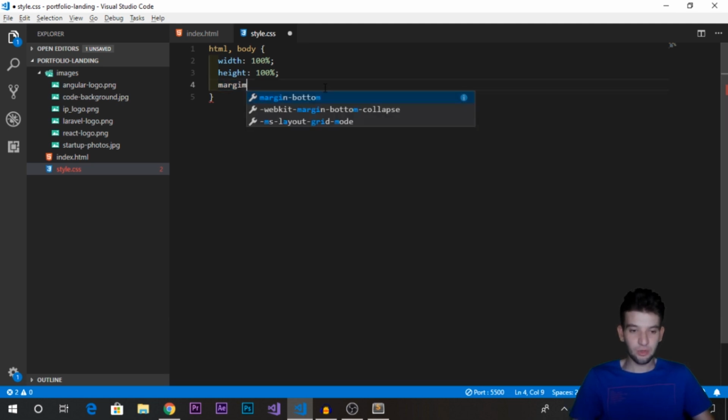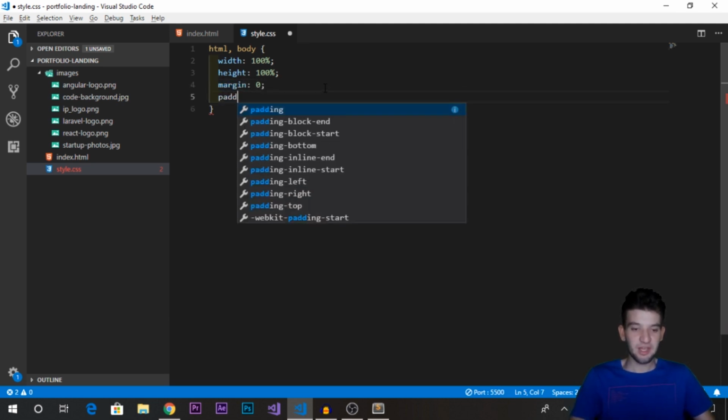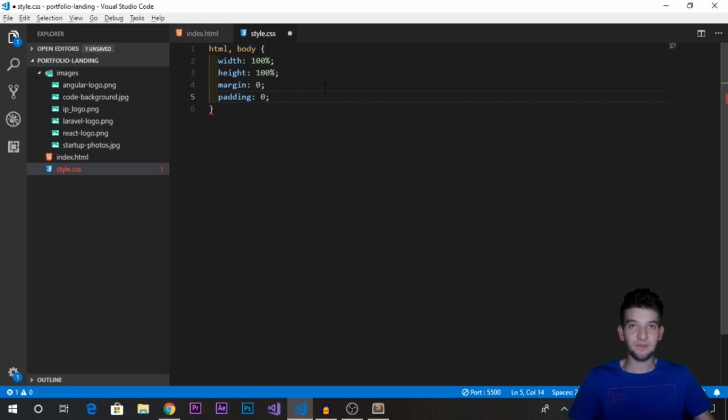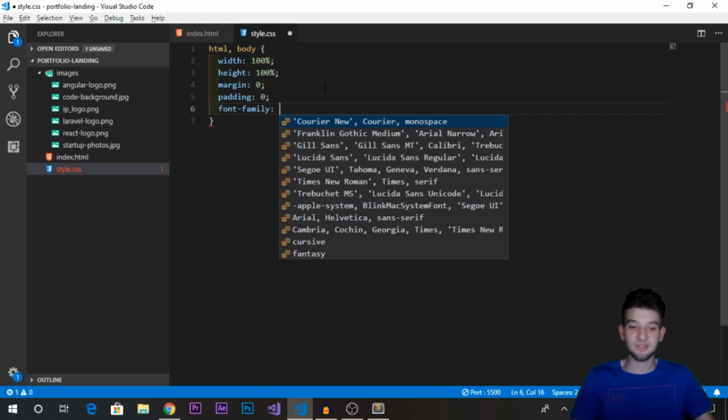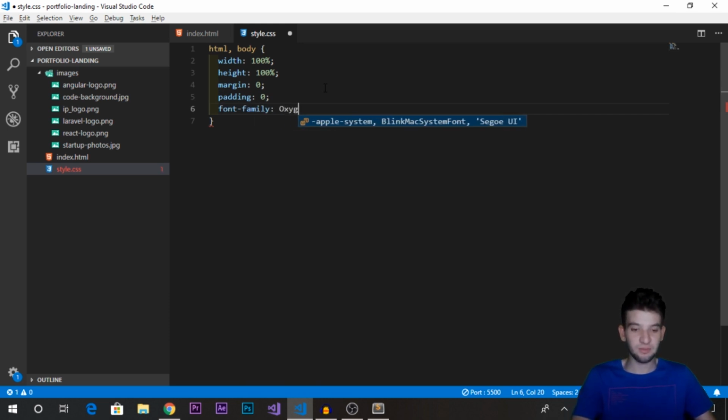So I'm gonna say margin is gonna be 0, padding is gonna be 0 as well. So I'm giving it no margin, no padding, and I'm just gonna set a global font family, so all of the elements, all of the text is gonna have one single family. I'm gonna use the Oxygen sans serif. It's quite a nice font, just very elegant. I really love this font. You can use whatever you like. So yeah, first things first, let's go with the header.